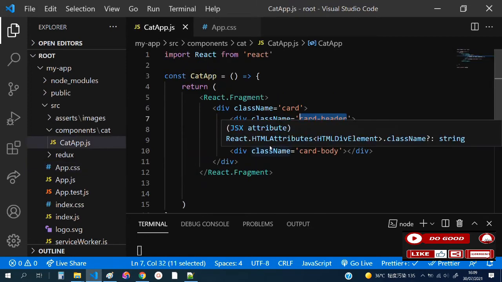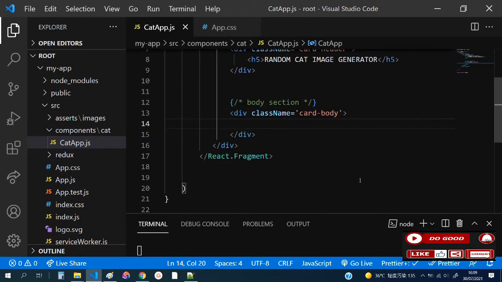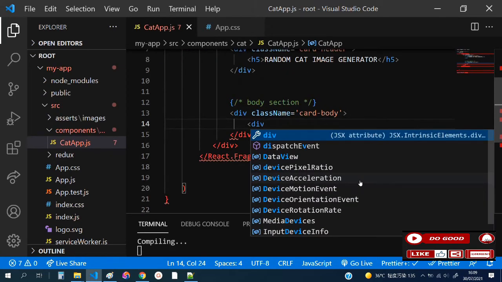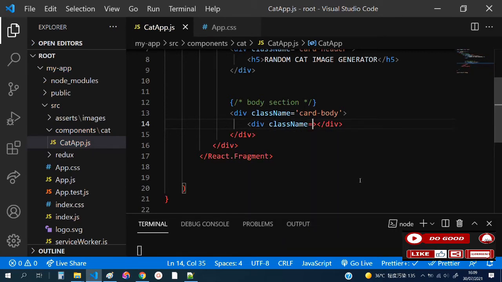Now let's go to the body. With the body, let's shift everything down. Now come and just say body section. Good. Now inside the body, what do we need? We need a cat container. Okay. So we say div and just say cat's className. Good. And inside we can say cat container.